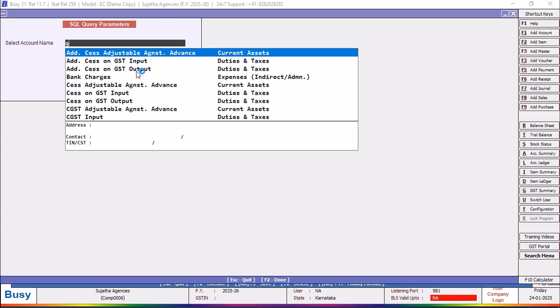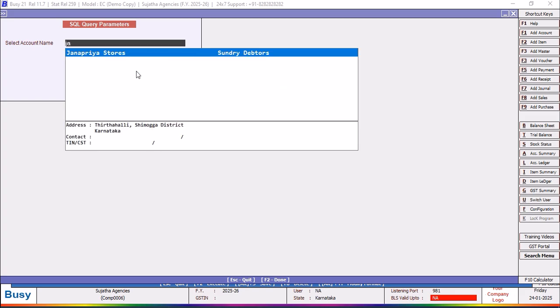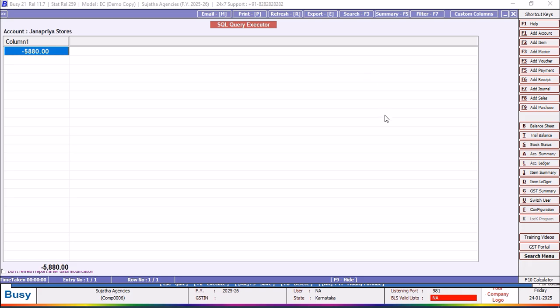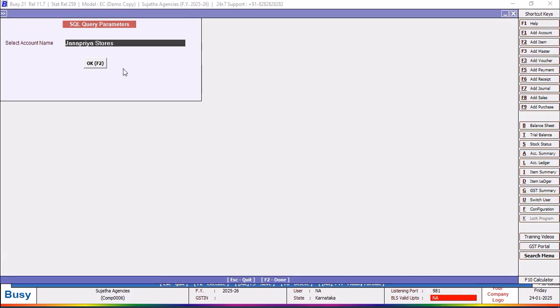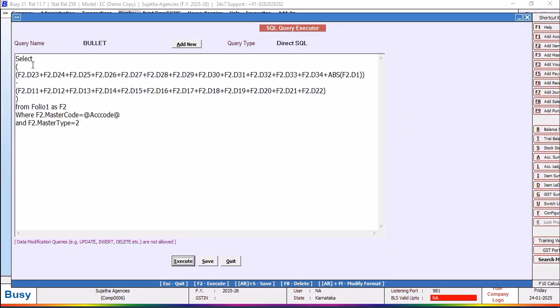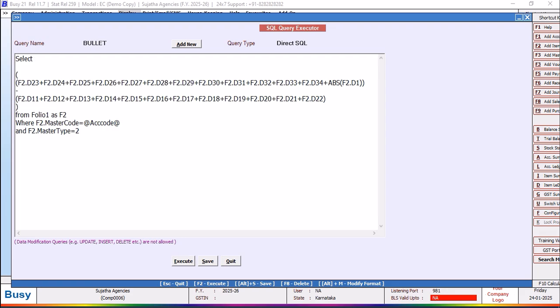So now I am clearly going to get party previous balance. Here the party is Janapriya. See, it is minus 580, which means that is the total sales done. The party has got 5880 material this time.